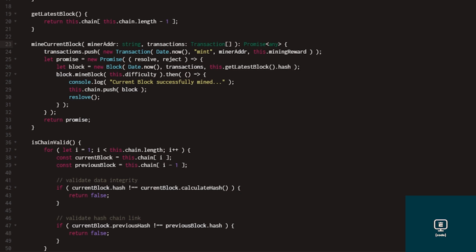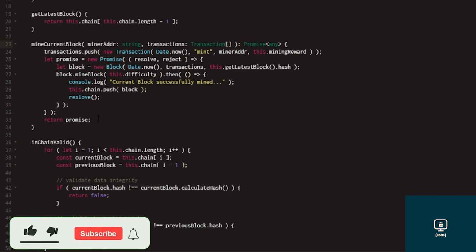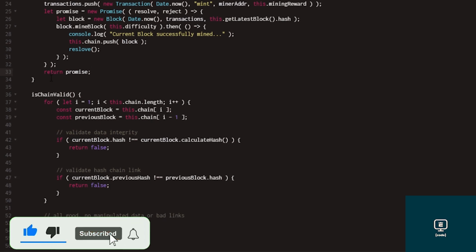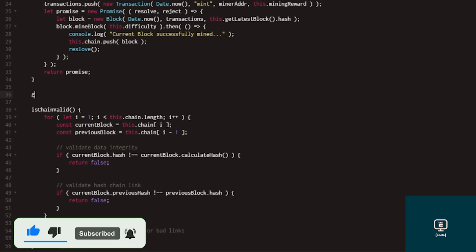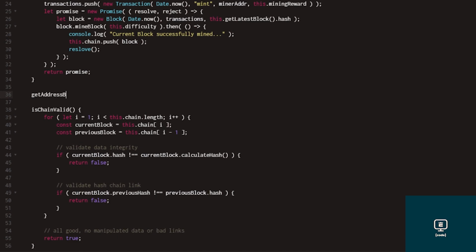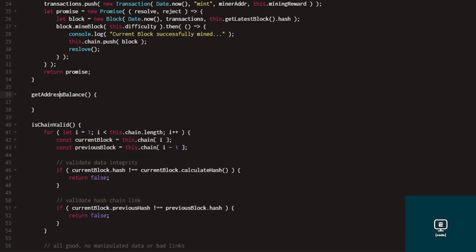We can make a function that computes a user's wallet balance by iterating all of the transactions in the blockchain and finding all of the users' send amounts and received amounts, and then computing them for an actual balance. Let's create a new function called getAddressBalance, where we can pass in the wallet address in question. This function can then iterate the blockchain's transactions and compute the balance for the passed-in address. Let's add getAddressBalance and then pass in an address.